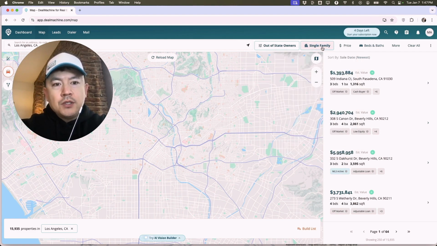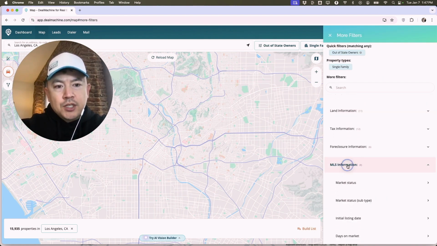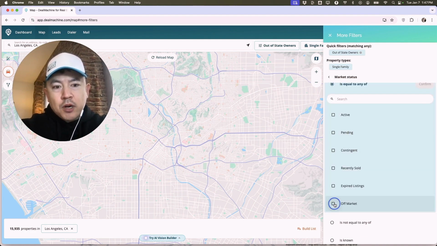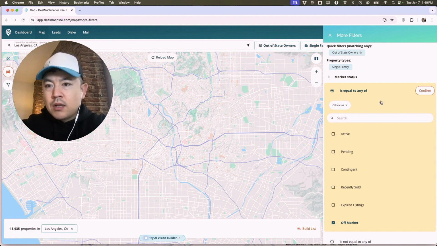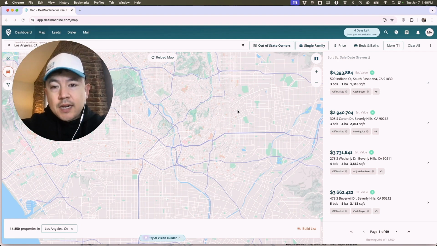So what I'll normally do next is click here on more. And then I like to go after off-market properties. So I'll click down here to MLS information. And then I want to click here on market status. And then I'm going to click here on off-market. So that way I'm not seeing any properties that are currently listed on the MLS with a realtor, and confirm. Okay, we're dwindling this down a little bit. That's 14,000 properties. Same thing, that's still a huge list.